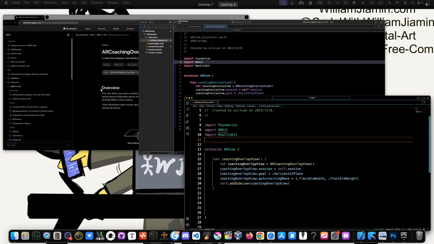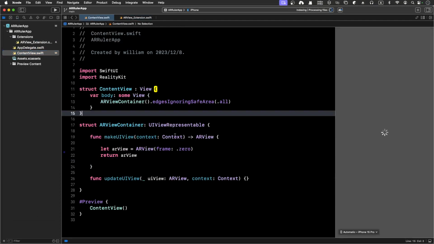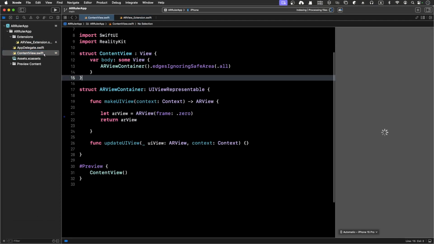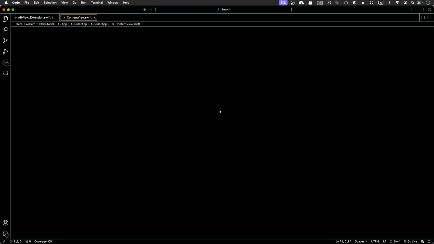So let's save it and go back to our app and Xcode, of course. And let's go back to content view. And we're going to add something at the content view, of course, using Visual Studio Code, my favorite editor. So I'm going to use this Visual Studio Code to open it.